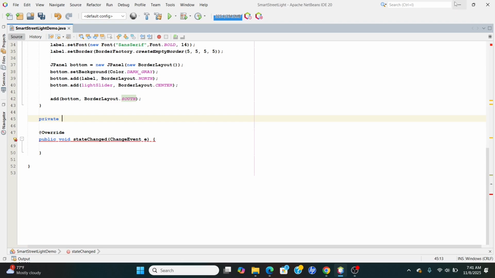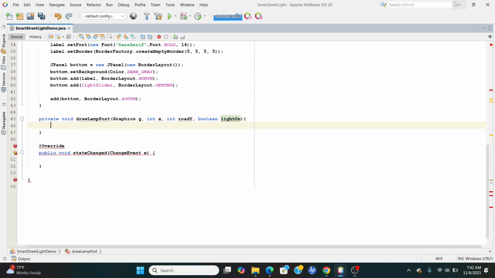Now let's create a helper method called drawLampPost. This method is responsible for drawing each individual street light on our screen, including the pole, the lamp head, and the glowing light when it turns on. The parameters here are simple. g is the graphics object we use to draw, x is the horizontal position of the lamp, roadY is the position of the road so we know where the base of the pole goes, and lightOn is a true or false value that decides whether the lamp should glow or not.